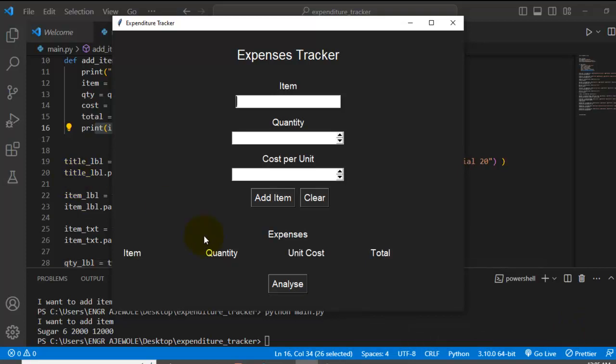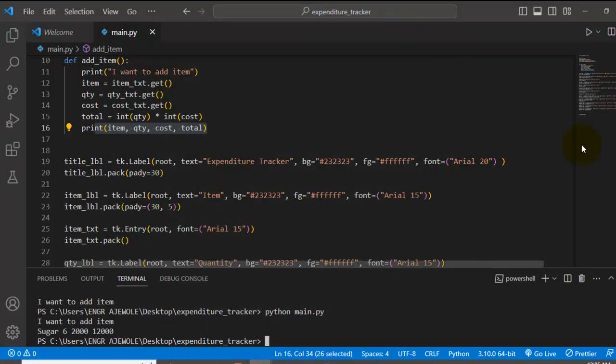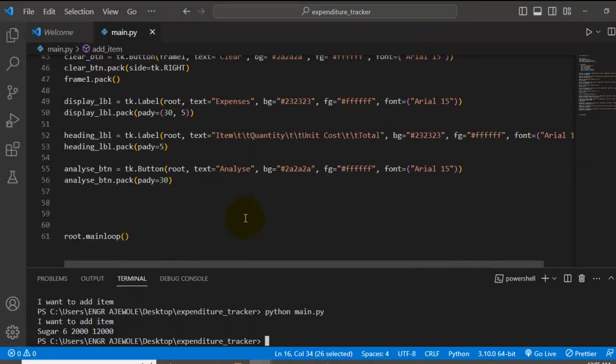The strategy I'm going to use is this. This heading label, I will put it in a frame. Then any other label I add will bear the same frame. So I'm going to do some modification. I'll go back to my heading.